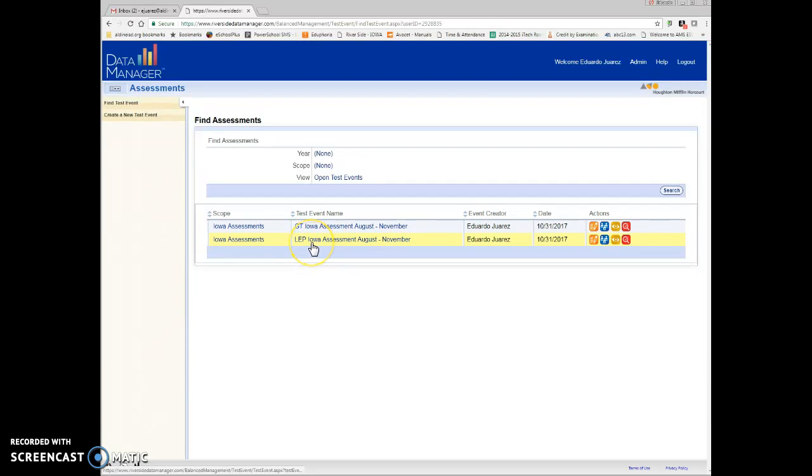In this case, we are showing the LEP Iowa assessment, and the only button that you have to select is the blue button. Again, that's to proctor an online test. The other buttons are for district administration personnel, so you don't have to click on those. Only focus on the blue button.